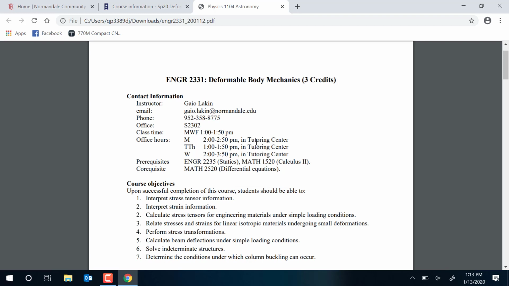I also, if you can't make those, I'm always happy to make arrangements outside of those times. Just send me an email and we'll set up a time to meet outside of that in my office. But it's like Monday from 2 to 3, Tuesday and Thursday from 1 to 2, Wednesday from 2 to 4. The prerequisites: statics, Calc 2, and co-requisite of differential equations.